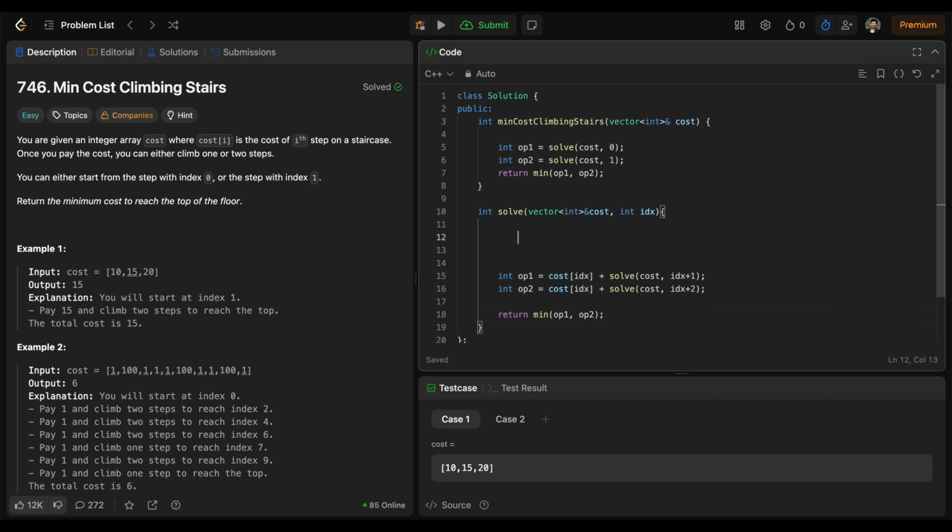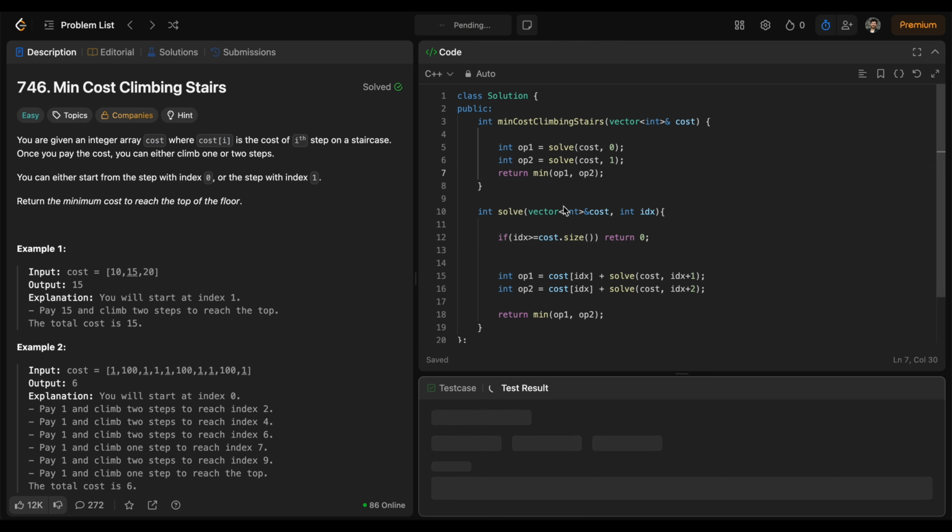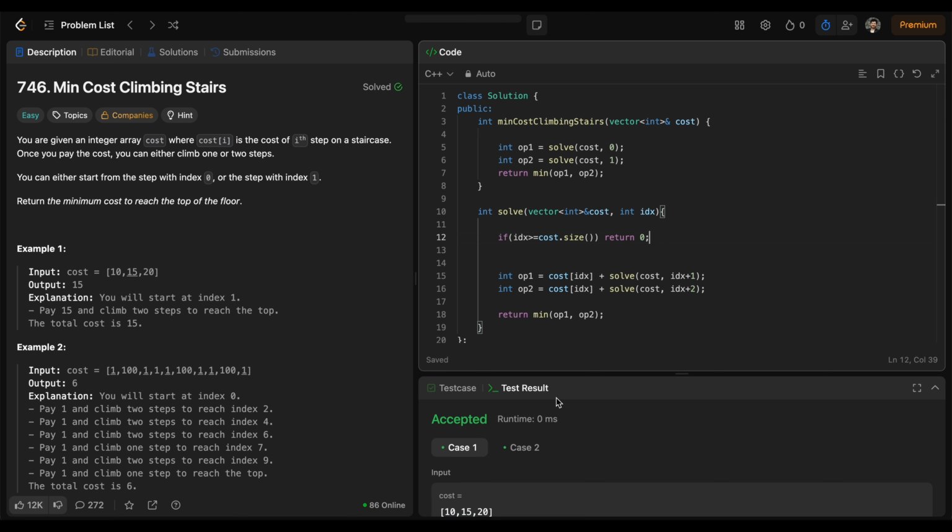What is our base condition? When this index reaches out of bound, so if index is greater than or equal to cost dot size, we will return 0. See, the code is as simple as that. Now let's execute this. Yeah, we passed our example test cases. Now let's submit.